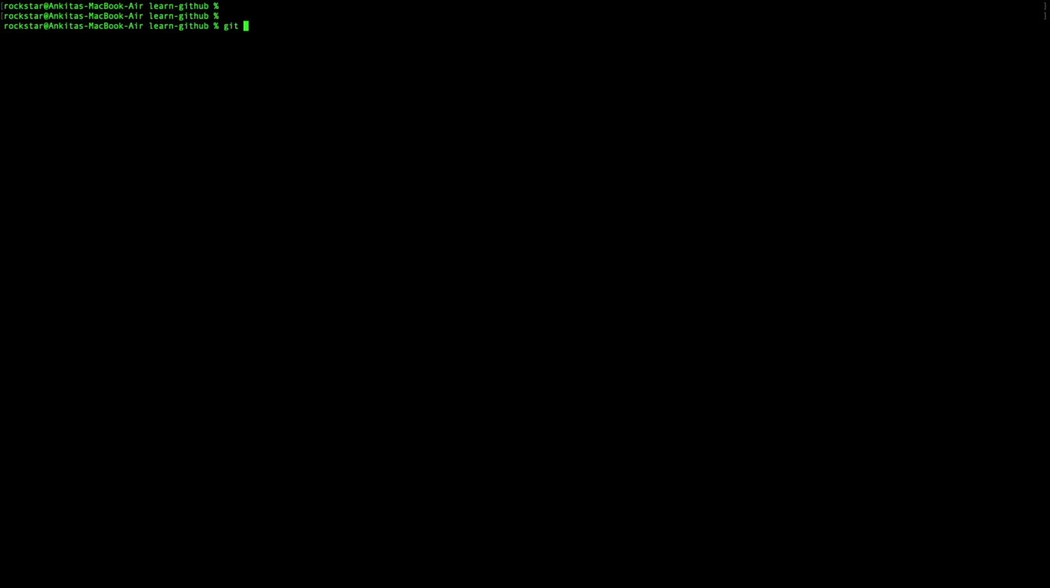In this tutorial, we'll explore the process of renaming both local and remote Git branches. To rename a local Git branch, start by checking out the branch you intend to rename using git checkout followed by the name of the branch.